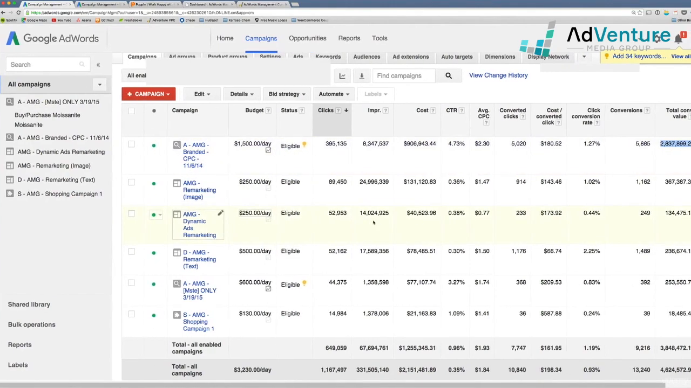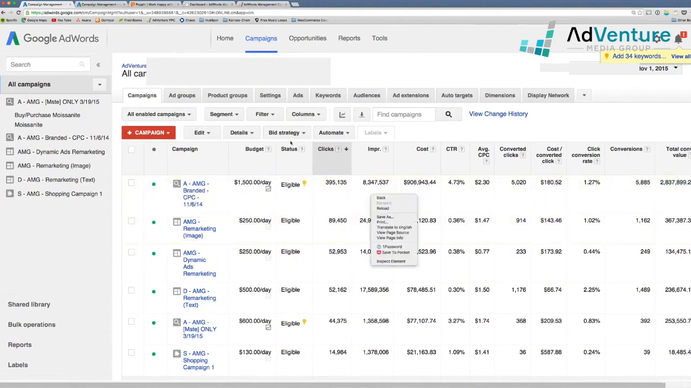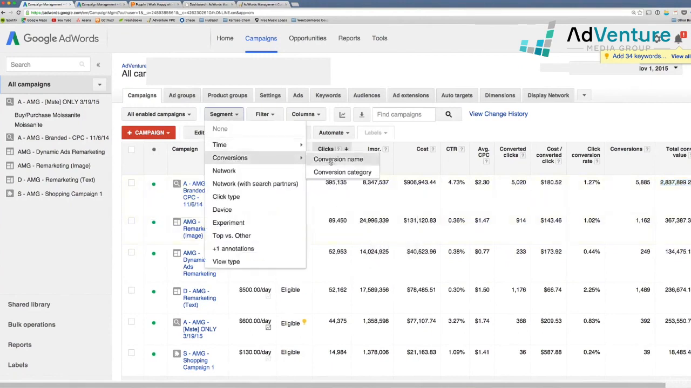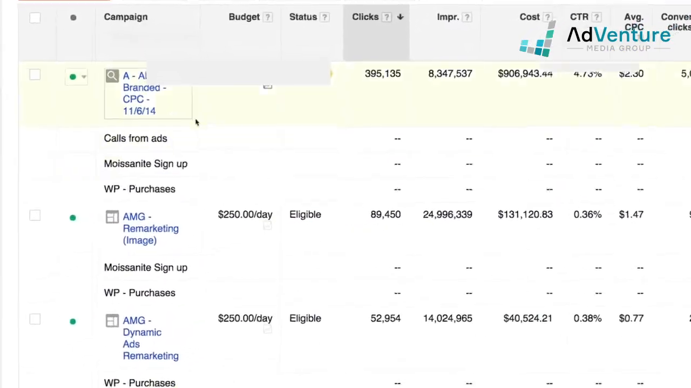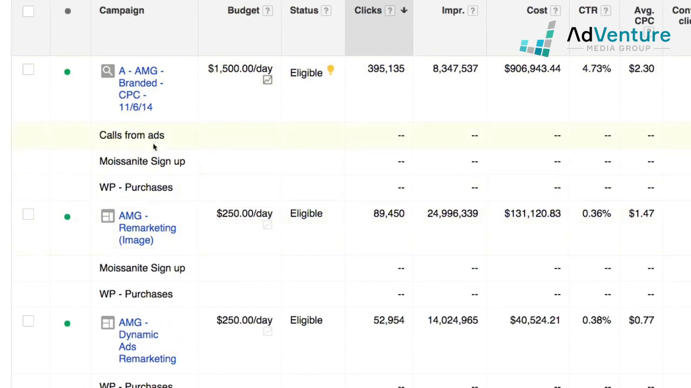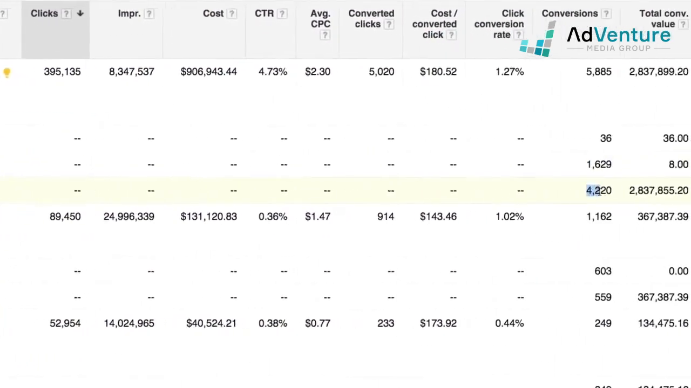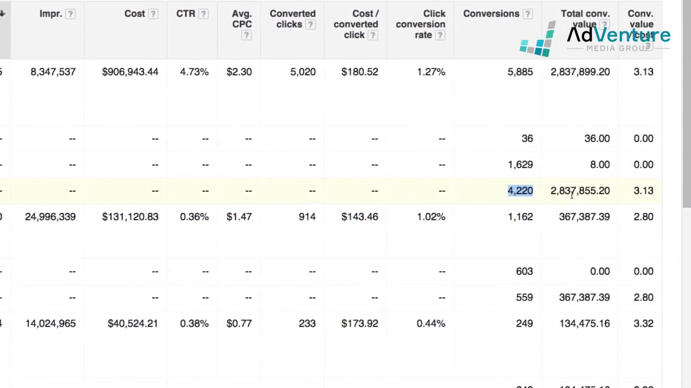If we were to click on segment, conversions, conversion name, we would see an interesting thing. We would see the campaigns, and if we were on ad groups or keywords, we would see the same thing, broken down by type of conversion or conversion name. So for example, we have calls from ads, which is one conversion type. We have our phone number pinned into our ads, and for this campaign, we have 36 calls from ads. From the newsletter signups, we have 1,629, and purchases, we have 4,220, for a total conversion value of 2.8 million. Now you see a conversion value assigned over here.